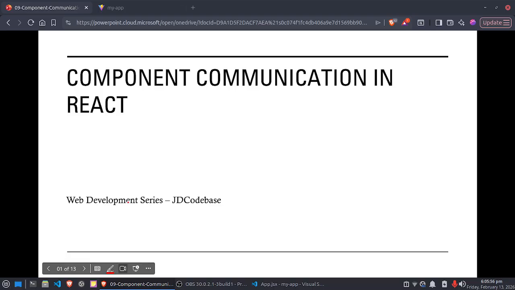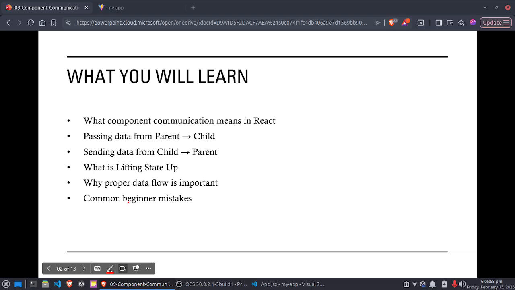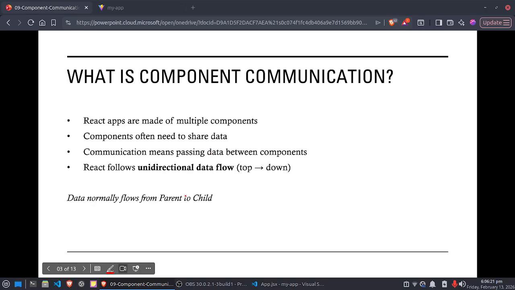So let's start. Now here is what we are going to learn today. We will understand what component communication means in React, how data moves from parent to child, and from child to parent, which means the child can send data back, what lifting state up is, and common mistakes beginners make. So now let's understand the basic idea first.